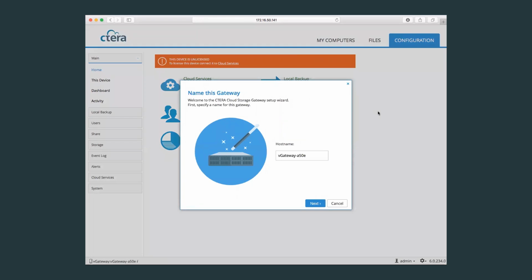Upon first-time connection, you're presented with a storage setup wizard. Here, the steps are obvious. We can set the host name of the gateway. In this case, we are using a CTERA virtual gateway. Virtual and physical gateways are available. For this virtual gateway, we'll set the host name to, for example, vgateway/demo.